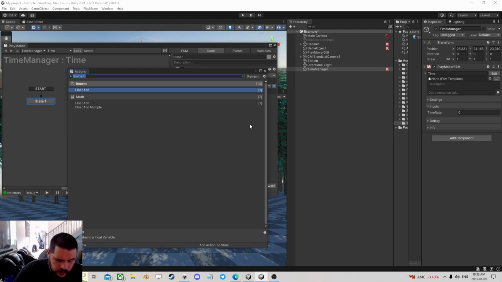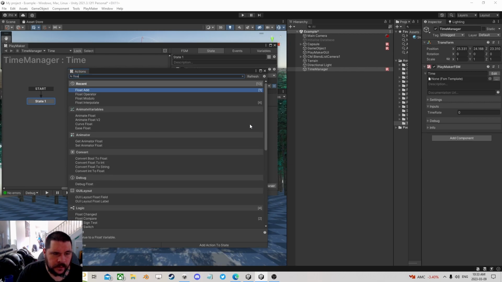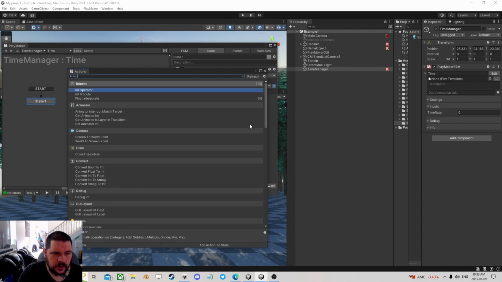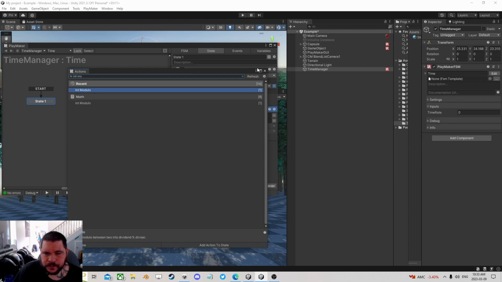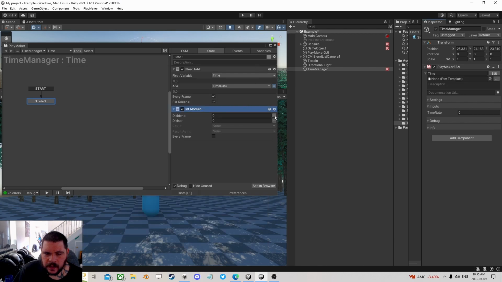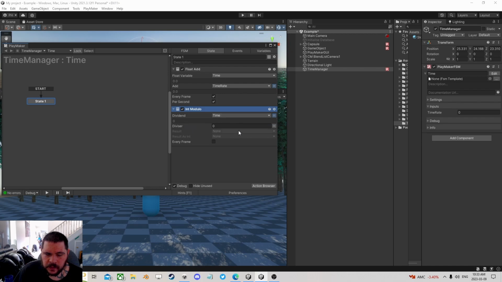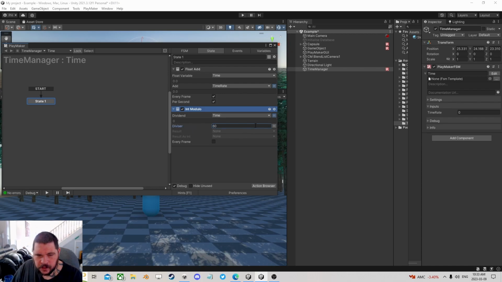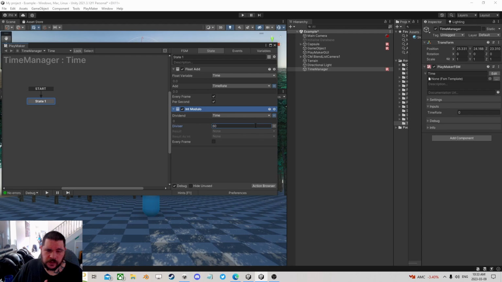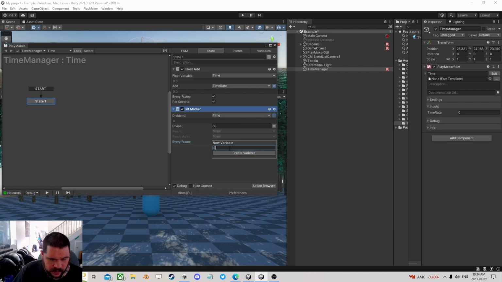So what am I going to do? I am going to float. No, I'll use the int modulo. If I take time, convert it to an int, and every 60, so it loops 0 to 60. So it's kind of like clamping it, or kind of like a loop, I guess. But it does something else for us that's really neat. And that, we're going to store as seconds.